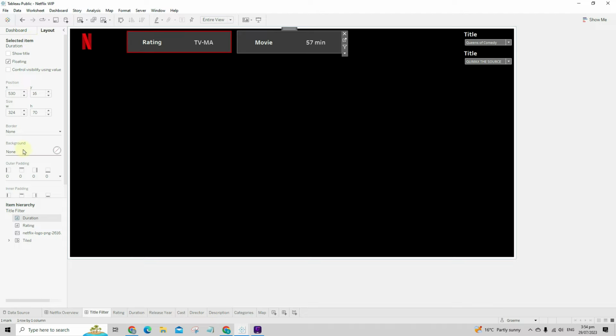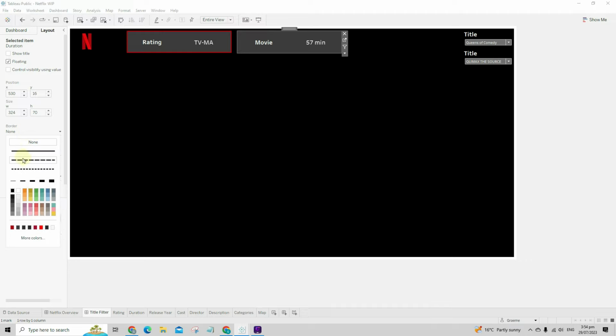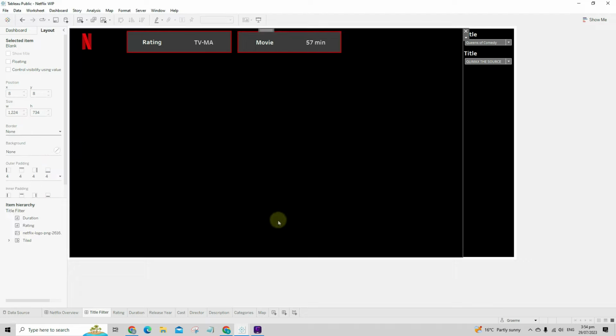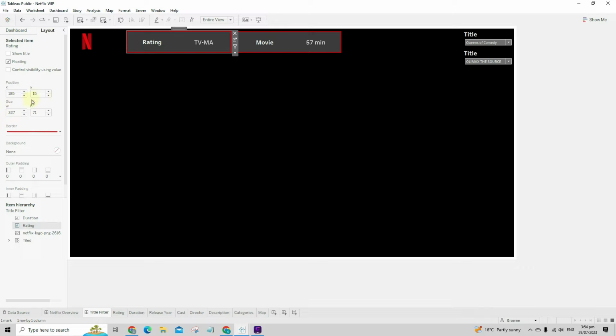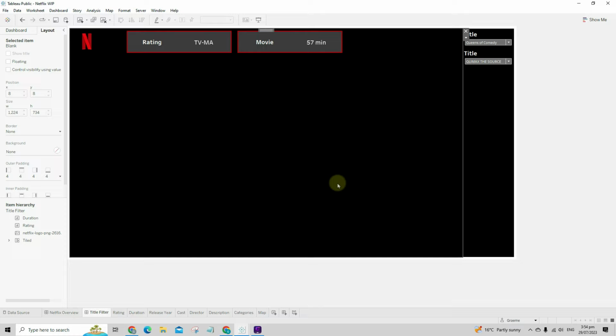So first I'll add in a border, same as beside it, but let's make the size the same. Our Y-axis is on 15, but we won't match the X-axis because it's to the right of it. So 15, 327, and 71. Okay, we were close. 15, 327, and 71. Yep, I think that looks fine.